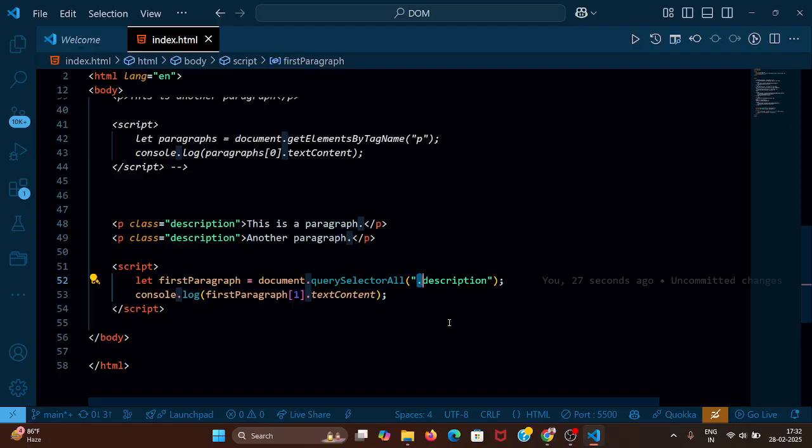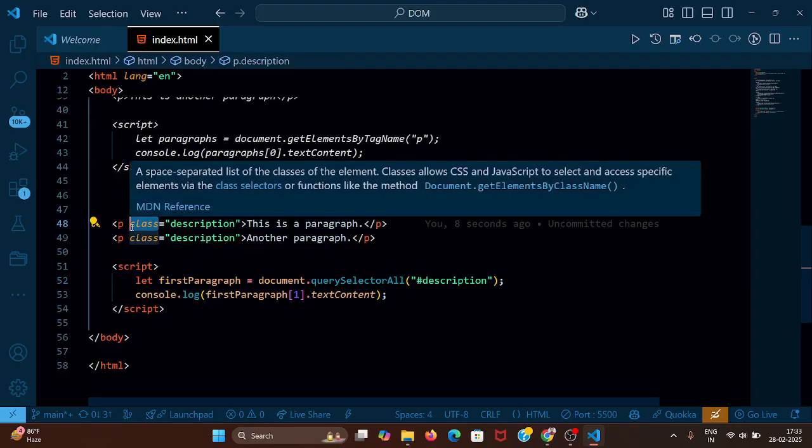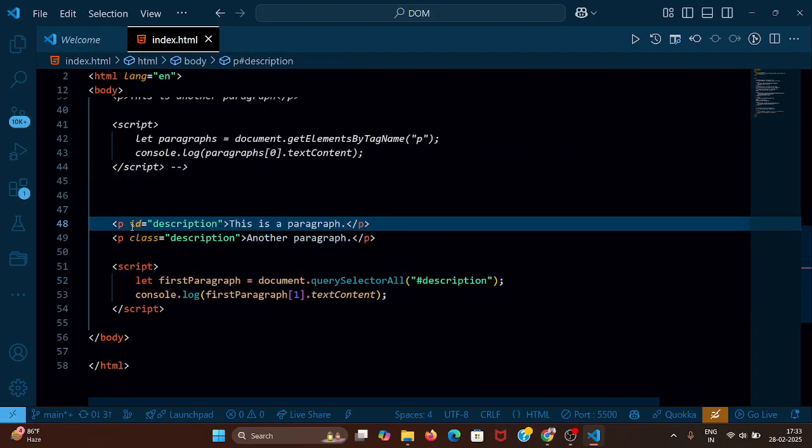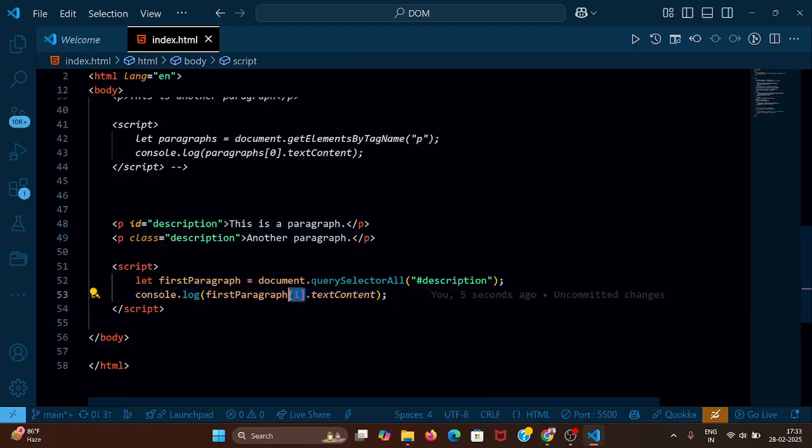Now let's say we want to select the elements with an id. Although an id should be unique for an element, let's give a hash. This format is mainly like CSS. Now, instead of class, let's give it as id. Let's see if it's selecting it or not. For now, let's not give anything here.